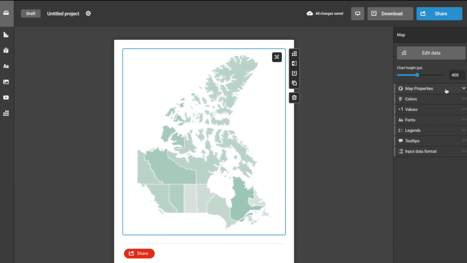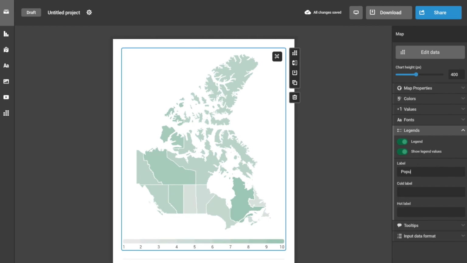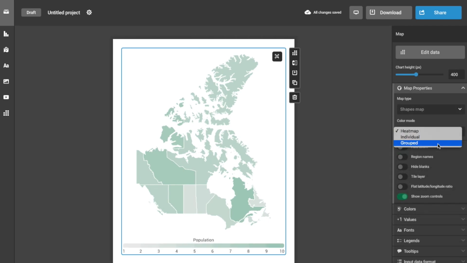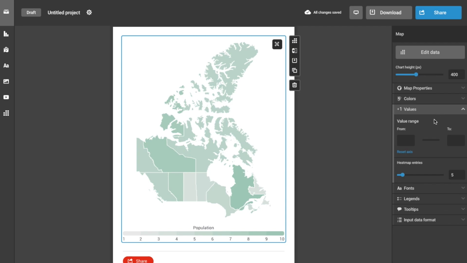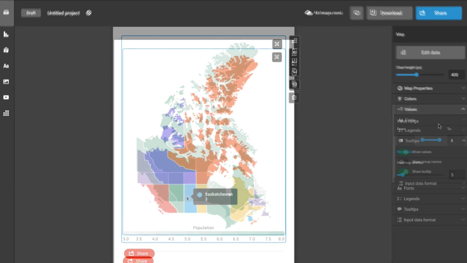There are many more ways which you can customize your map. Here's a useful one. Turn Legend on with your heat map so viewers can quickly associate a value with a specific color. Or with your grouped map so viewers can easily see which color represents which group. Values lets you decide the range that will display. For example, if you want to exclude very high or very low values, this can all be set here.